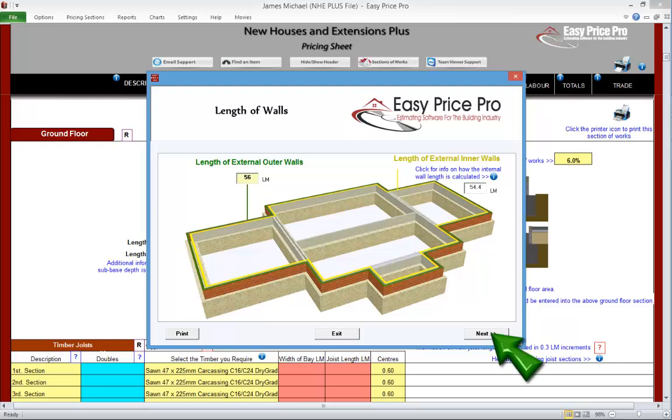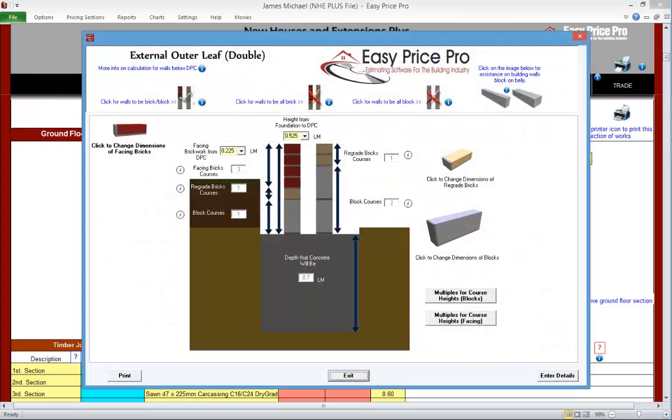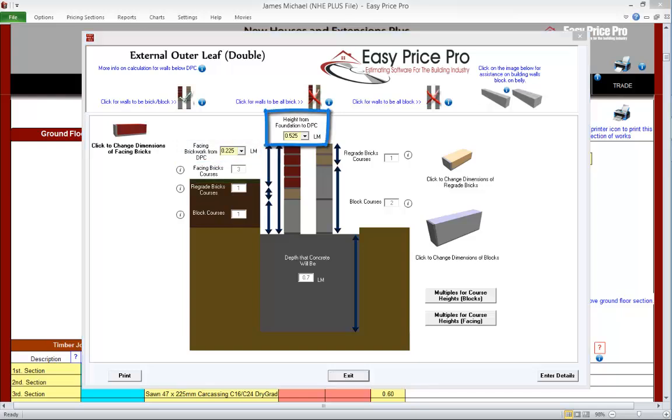We'll click Next. Here we can see how the programme is working out the quantity of materials we'll need for the walls. All of this can be fine-tuned if required. Let's start with the yellow drop-down boxes. OK, so this is the height from foundation to DPC.